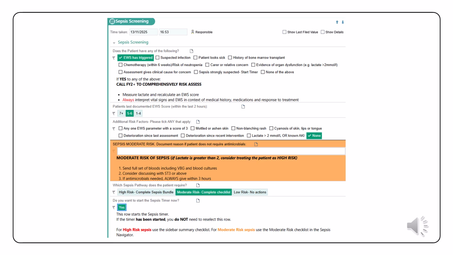Lastly, you can see it will ask you, do you want to start the sepsis timer now? If you suspect sepsis, ensure you click yes. Starting the timer is essential for the effective management of sepsis, as you will see in the next slides.